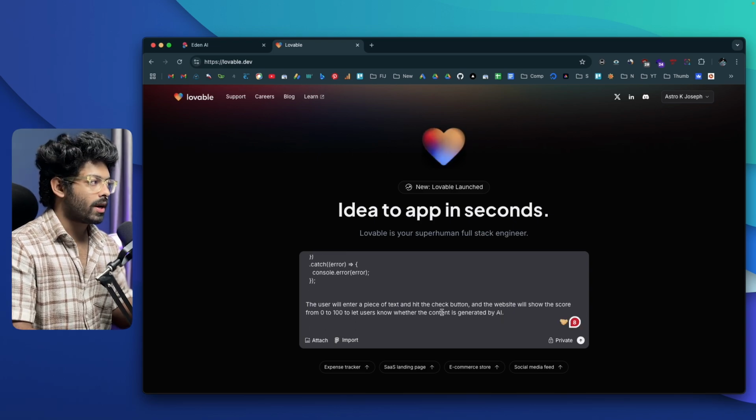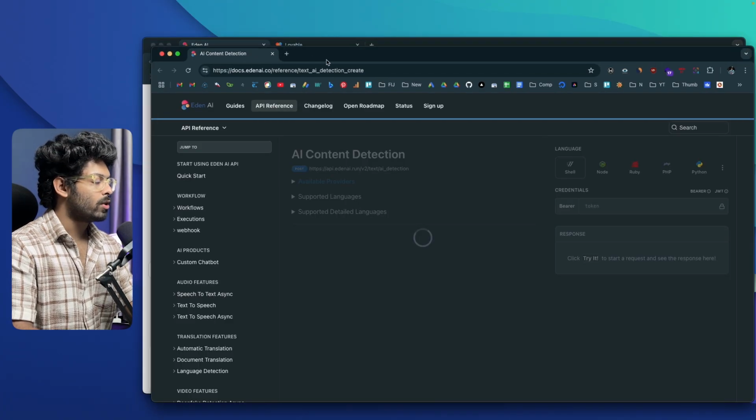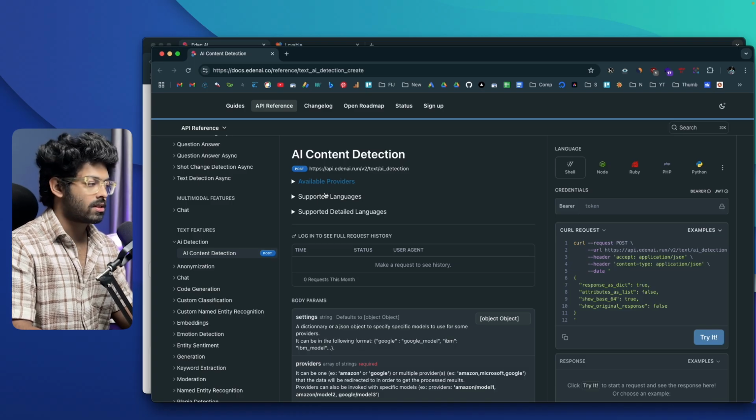And now I will also need to pass the response format to Lovable. For that, I'll head back to Eden AI and click on this documentation option. Another cool thing about Eden AI is that they have extensive documentation that you can refer to and find all the required information.